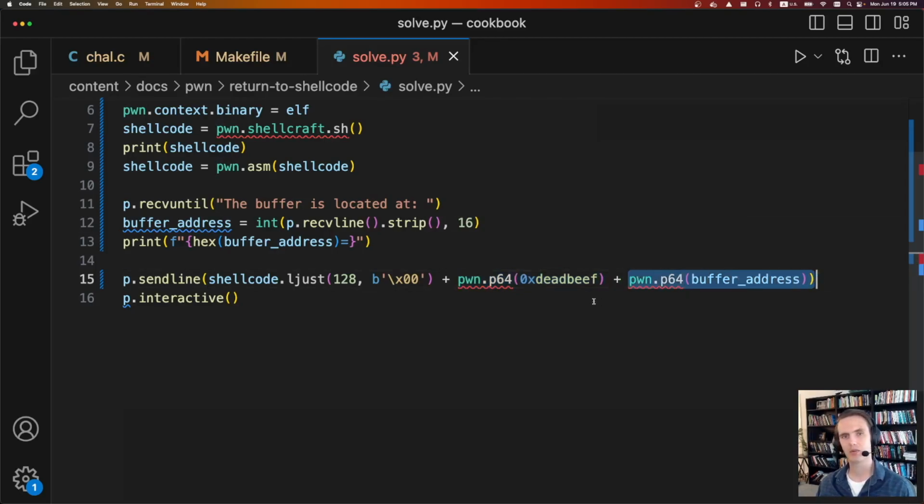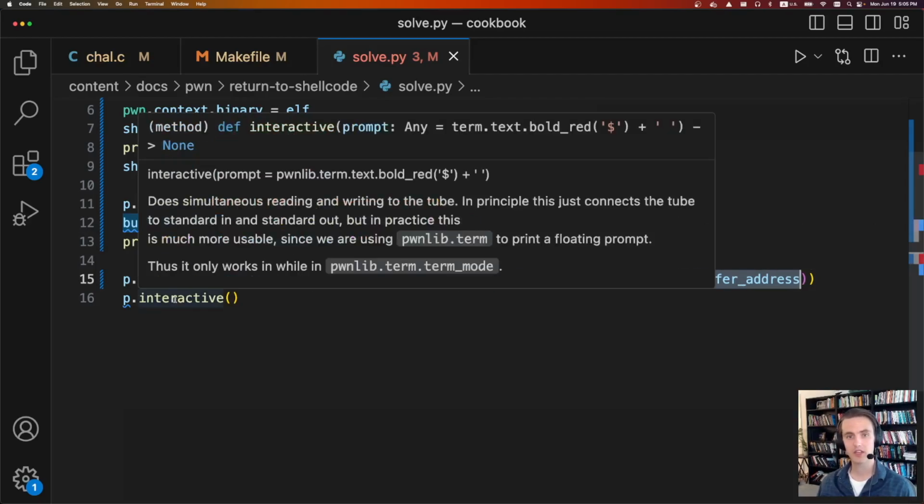So in the last example, we did a ret2win, so we jumped to the win function, but now we're essentially defining our own win function, and we're going to jump to that shellcode. So we're jumping to the buffer address, which is where we put the shellcode. And then after that, we jump to interactive.